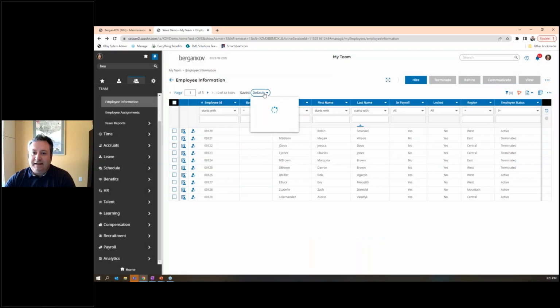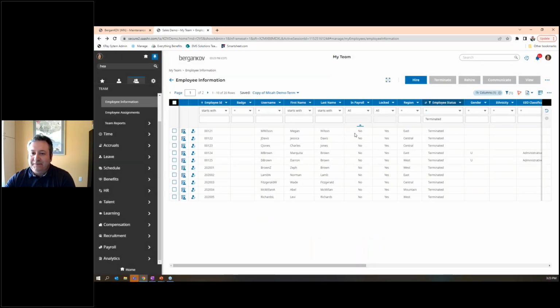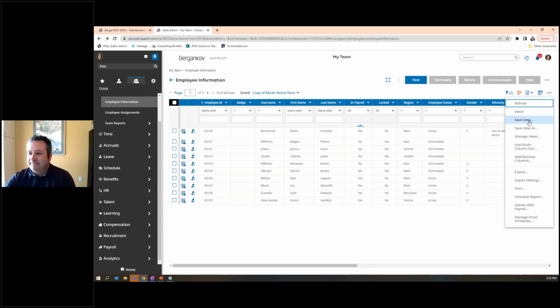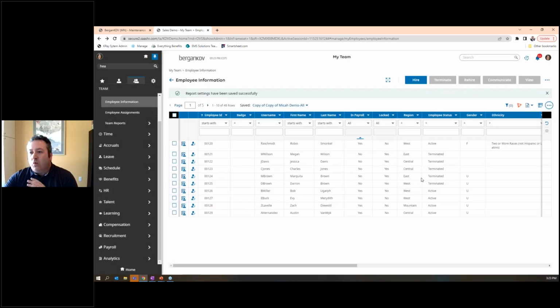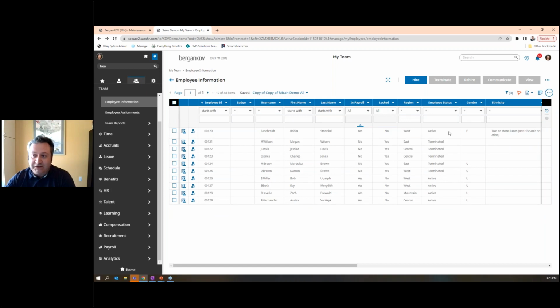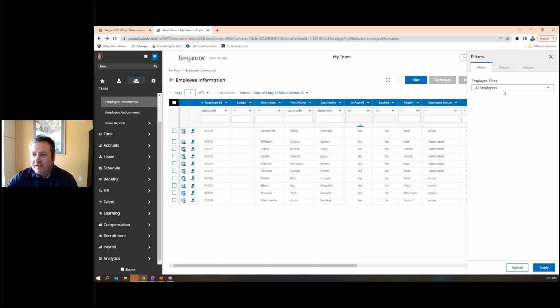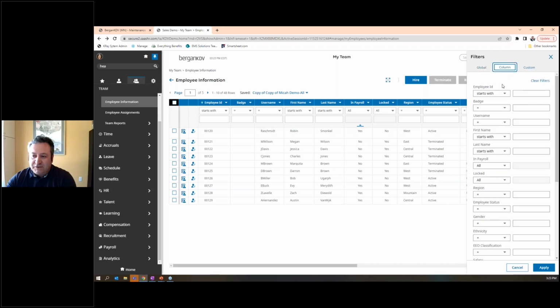Oh, wait, hold on. I got to get back to a version with, there we go, with all of my term dates. Okay. So we're going to do some advanced filtering. If you've taken any of my reports trainings before, I've talked about these inline filters, but you can also filter using this button up here. And the column filter basically mirrors what those inline filters are at the top of the column.